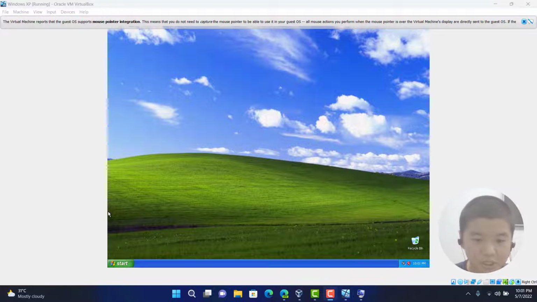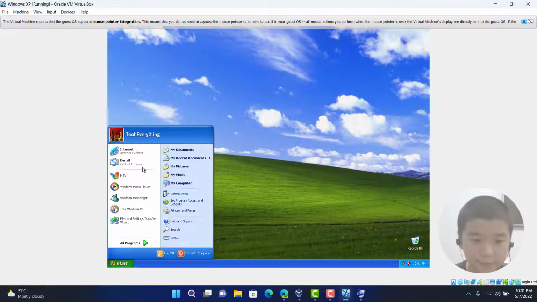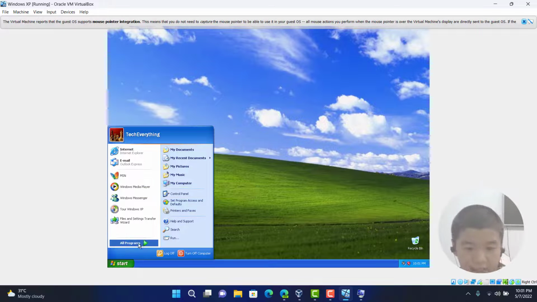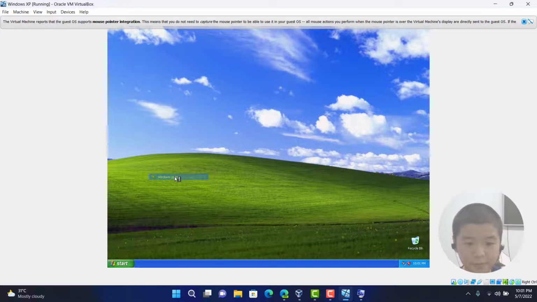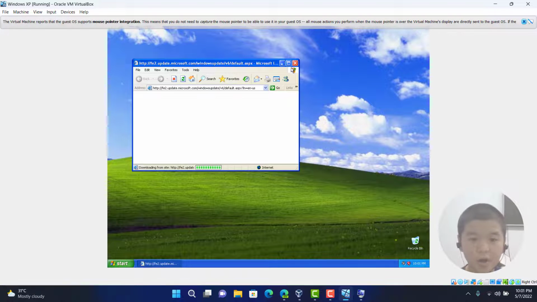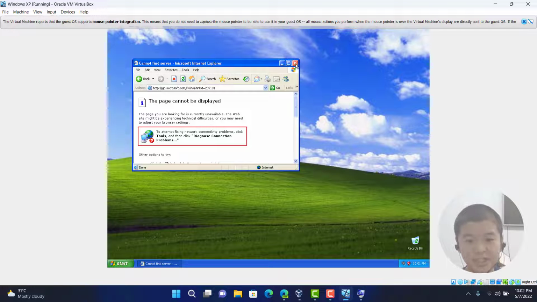So let's explore this. The start menu is like that, and you can select all programs. Windows Update. So walk down. Oh, it takes you to the Microsoft website. Now these servers are down. As you can see, the servers are down.